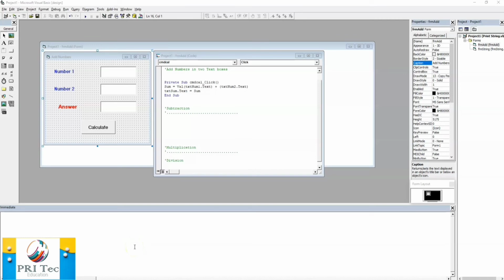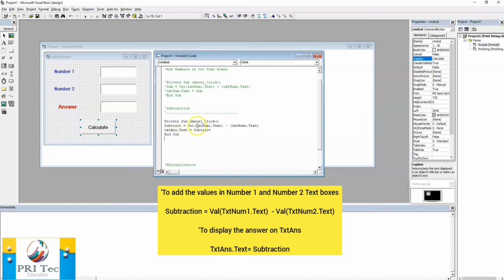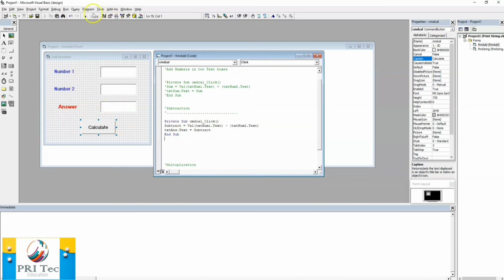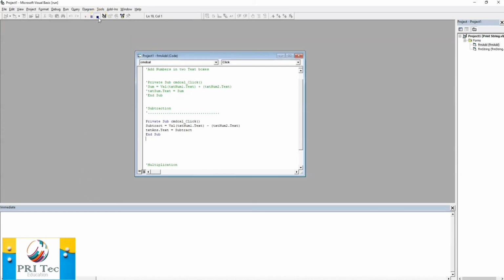Now using the same method, we can do the subtraction. For that, double click on this command button. I'll comment this. Type the code here. Here the subtract value is txtNumber1 text and txtNumber2 text with minus. You can see the answer here. Run and see. Okay, you can get the value.